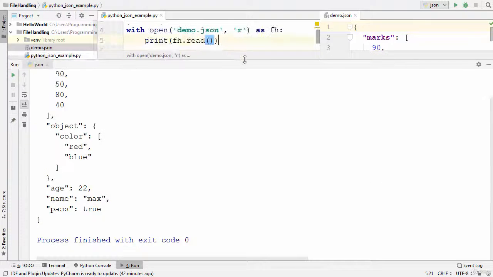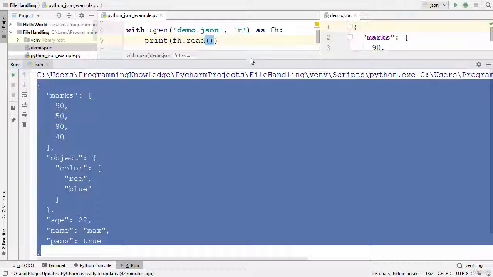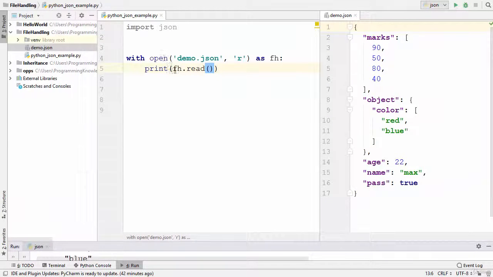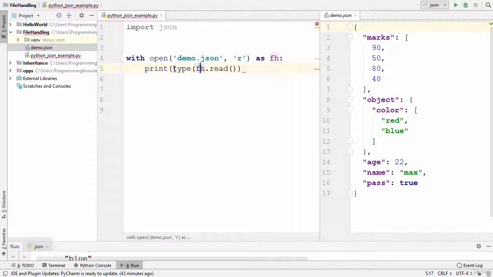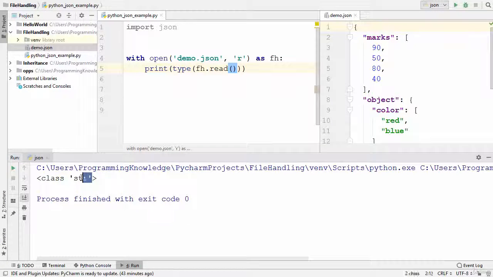When I run this code, you can see it prints all the content of this JSON. Now one thing you need to observe here is that the fh.read function is going to give you a string value. To confirm that, we can write type here and see the type of the fh.read function, and I'm going to run the code. Let's see what the answer is. You can see read gives you the result in the form of a string.